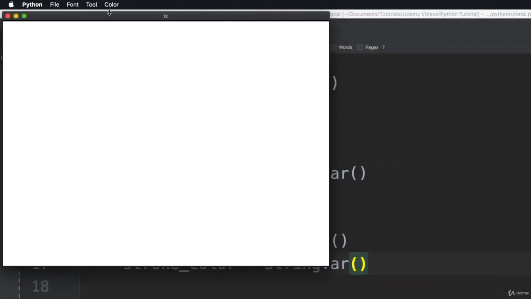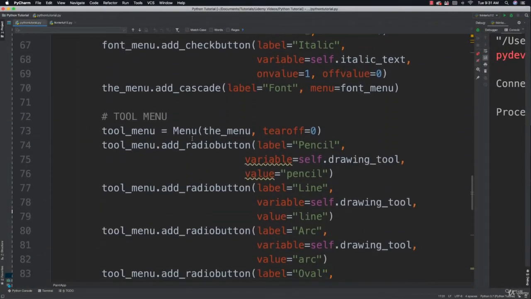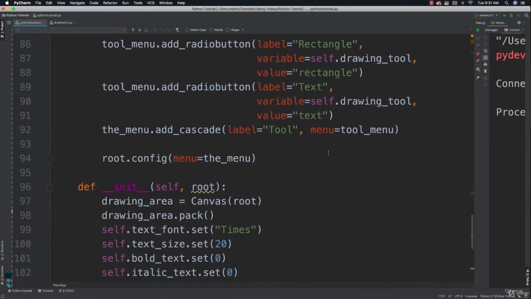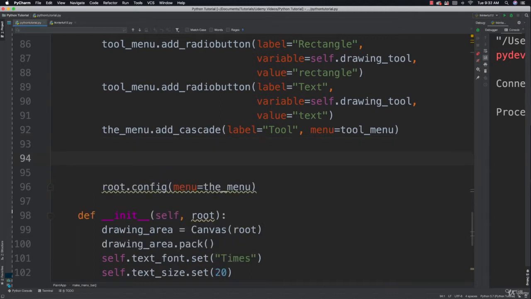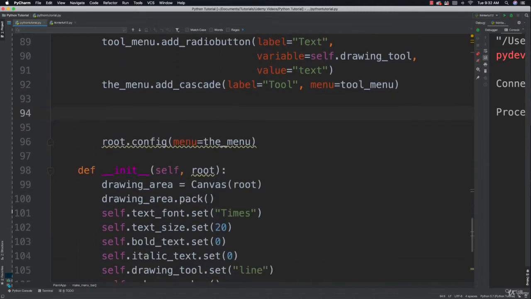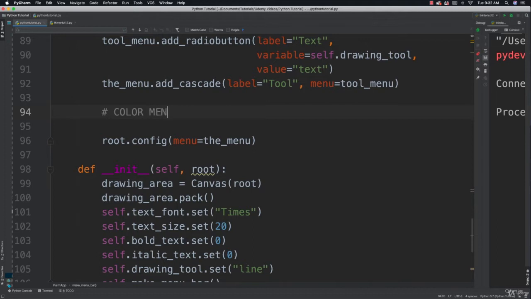Next thing I want to do after that is create our color menu, and it's going to have the fill, which whenever clicked on is going to open up the color picker. The stroke's going to do the same, and we're also going to have radio buttons that are going to allow us to change the stroke size. So I'll go down inside of our menu system we have down here and just add that right before we go and call root config. So I'm going to call this our color menu.